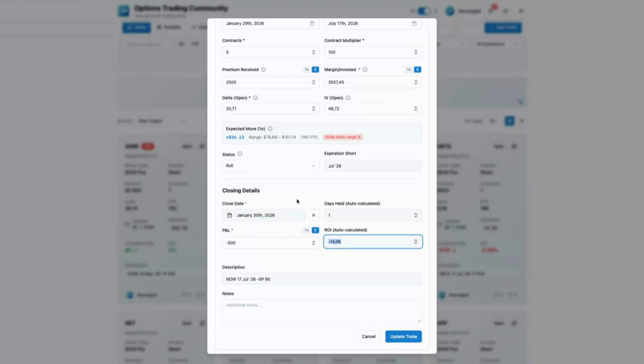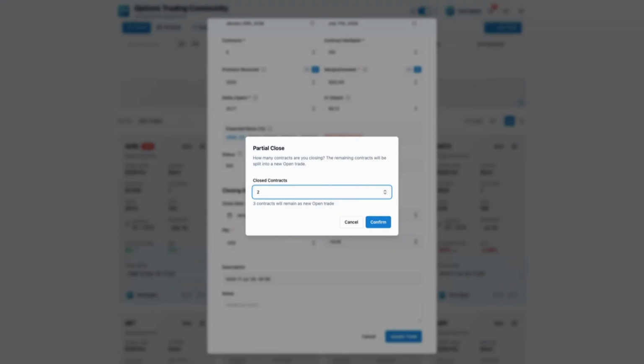For positions with multiple contracts, the system also supports partial closes and partial assignments. By selecting partially closed or partially assigned, the system will close the position for the specified number of contracts and automatically create a new position with the same original parameters for the remaining open contracts.